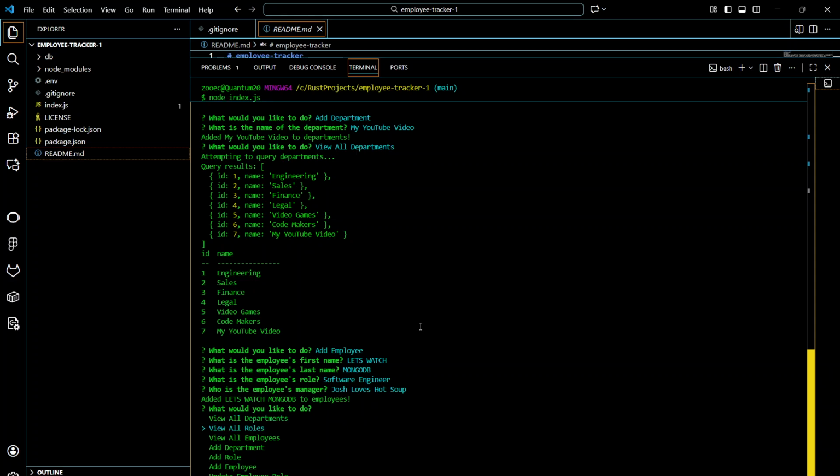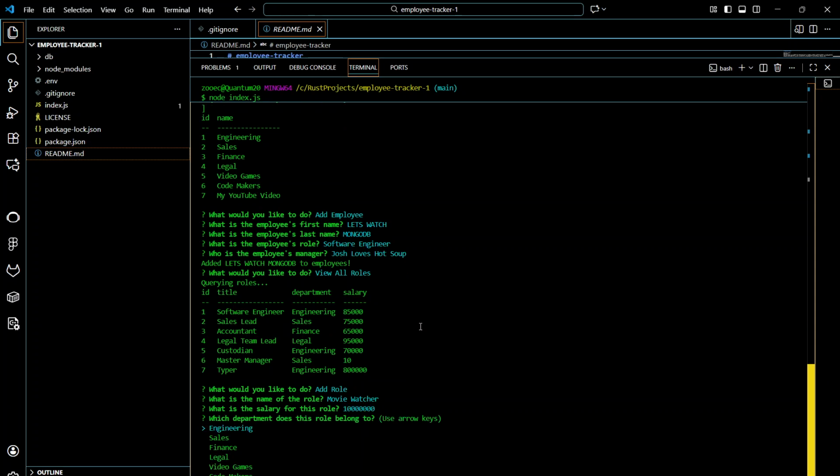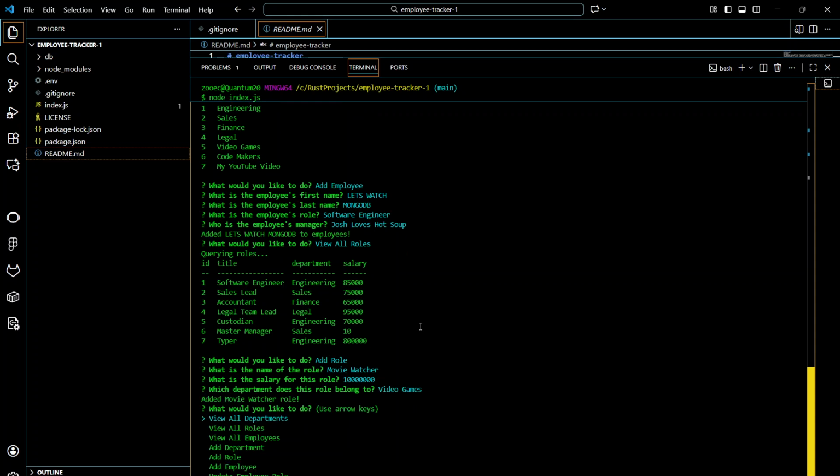So now I'm going to view all roles: master managers, typer, custodian. It's kind of fun. What else? Oh, I can add a role. Let's add a role. What should we do? Let's add movie watcher. What a role. What is the salary of this role? Which department does this role belong to? You know, if you're watching movies, we'll throw you in the video games department.